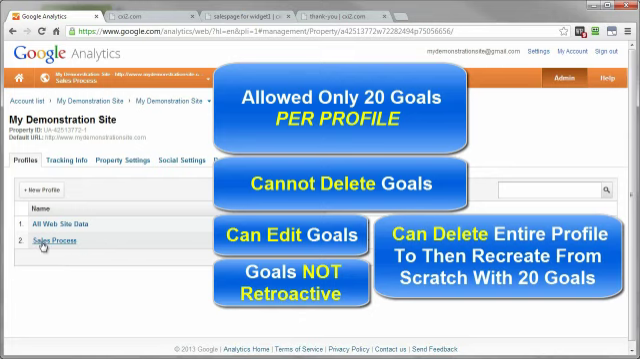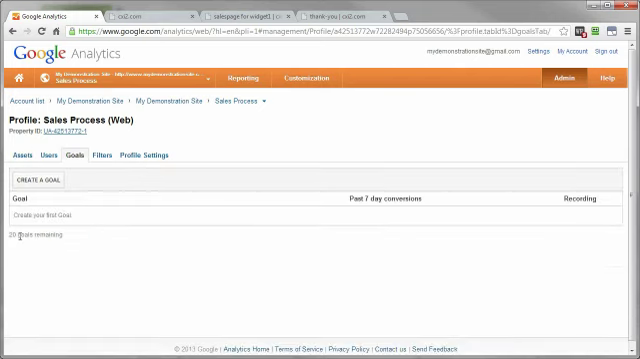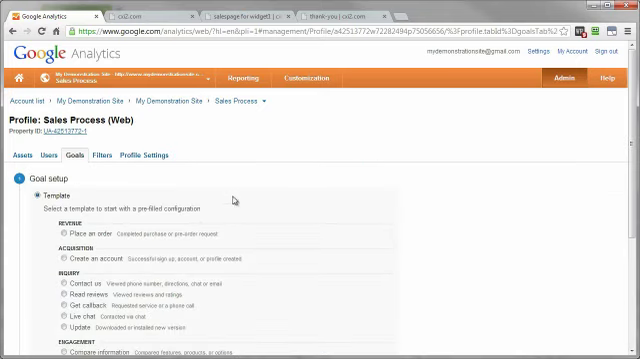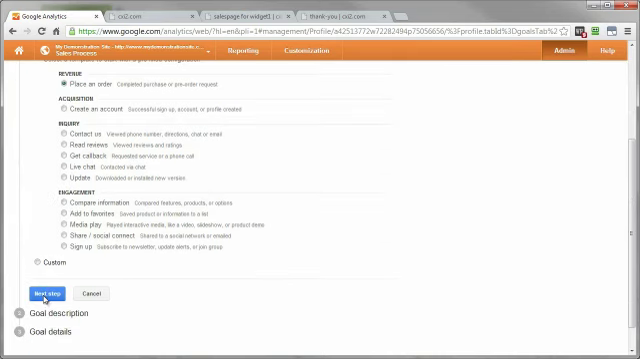Okay, that said, let's click on this profile and move forward. Now you come up here and click on goals. And by the way, right here you can see you've got 20 goals remaining. Click on create a goal. And based on the scenario that I've described, this top one is the one we're going to go with. Come on down here and click on next step.